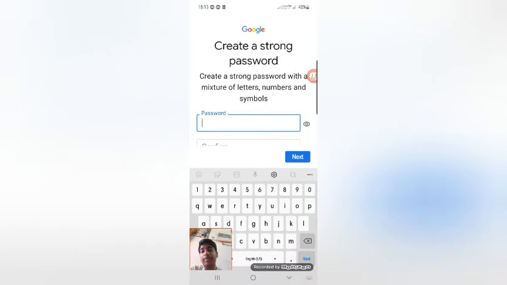Now you have to put your password. You can create your own password. It needs to be secured. Don't you worry, it needs to be secured. And don't let anyone see it.